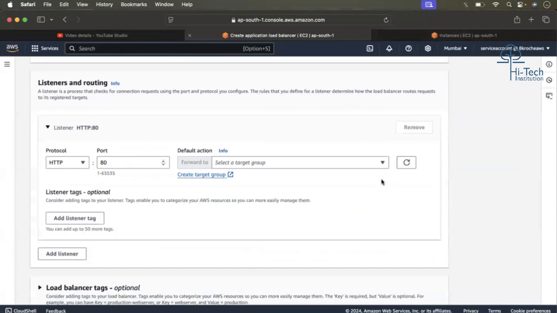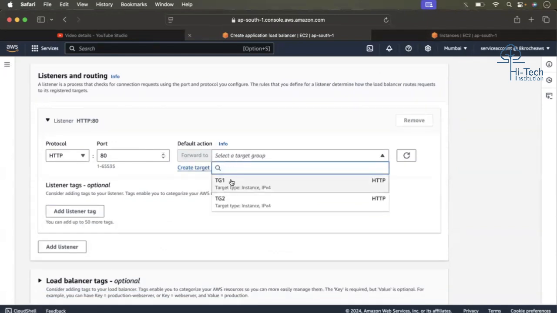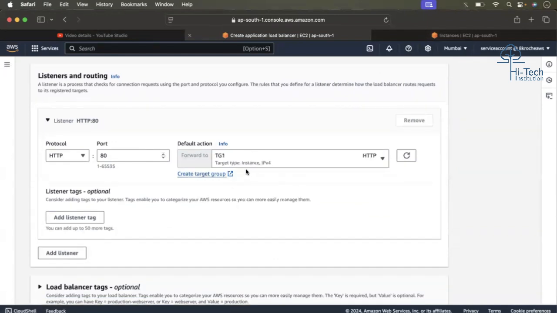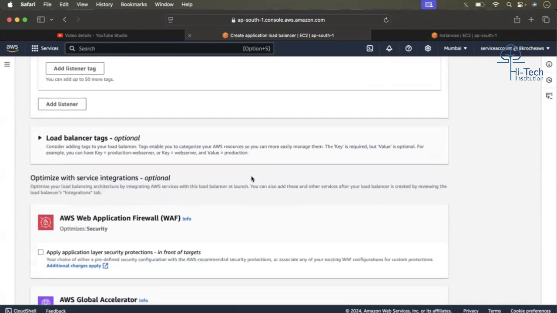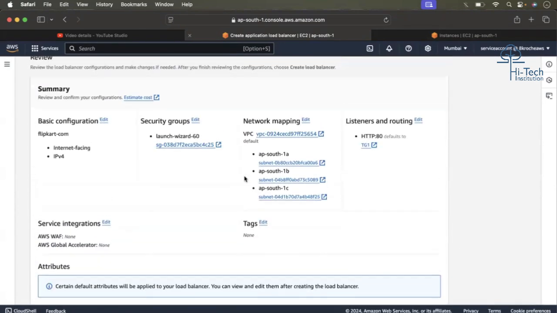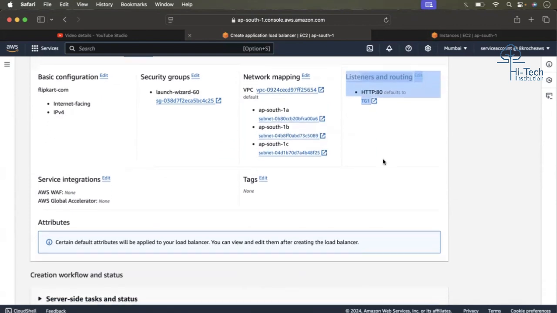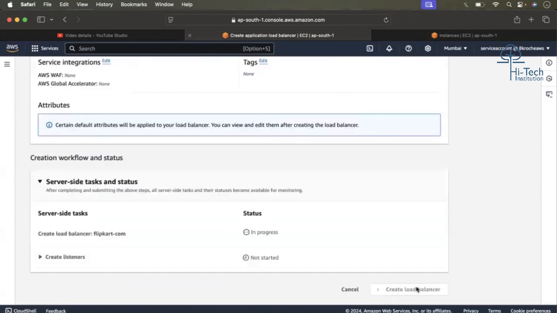And we need to select our target group. This is going to be our default routing. When anybody tries to reach the application load balancer, the home page will load. That is the reason we have added it. These are the options we have provided: name of the application load balancer, internet facing, IPv4, security group selected, default VPC and subnets selected. Home page will be forwarded to target group 1. This setup has been done. Let me click on create load balancer.